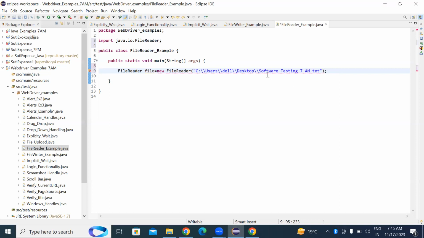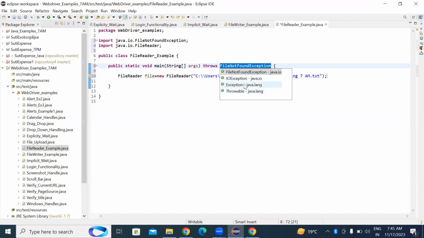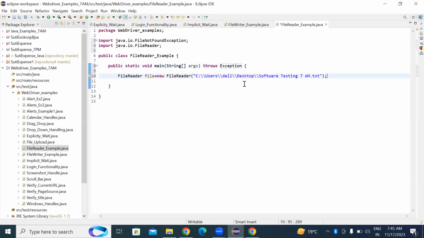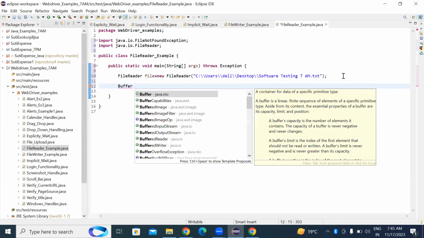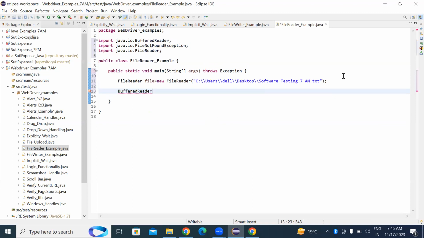Okay, here it is throwing an error message. We have to add throws Exception. Previously, we directly used the write concept. Here, to read, we have to use one more class called BufferedReader. It is not going to support directly.